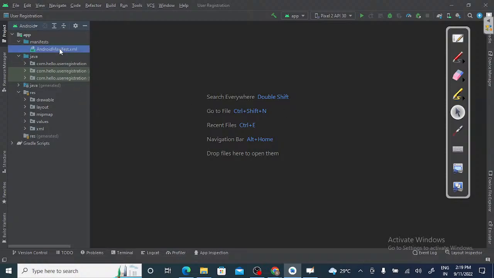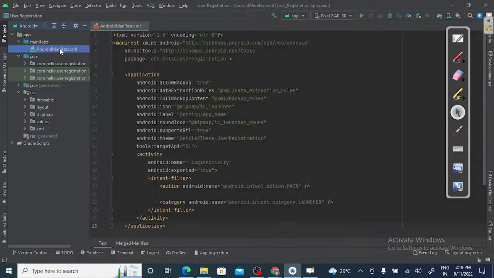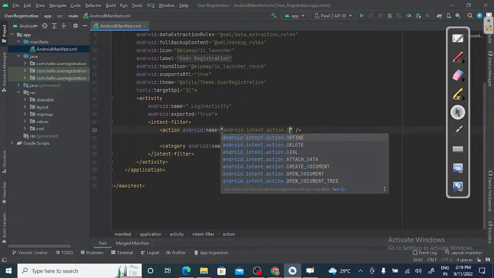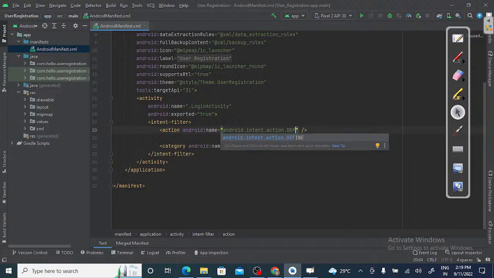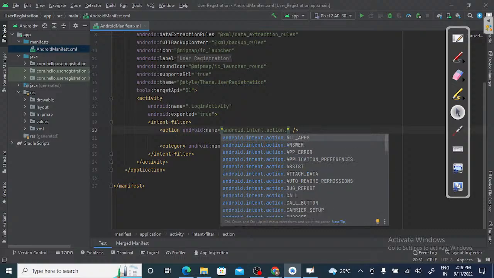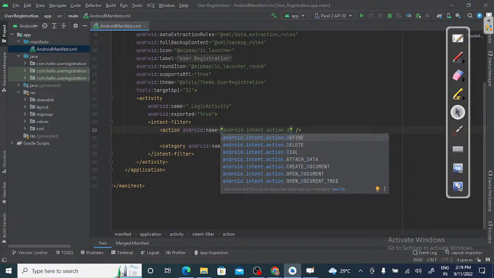Now in the manifest file, as you can see here, there is already an activity available. Let it be there, that is not an issue. But I will just change this intent filter. We will talk about the intent filter, don't worry, when the intent concept comes. I will just change it to default, or change it to anything that you want.